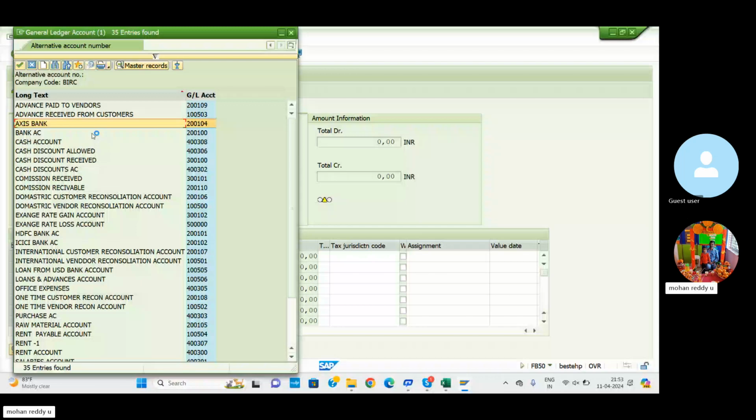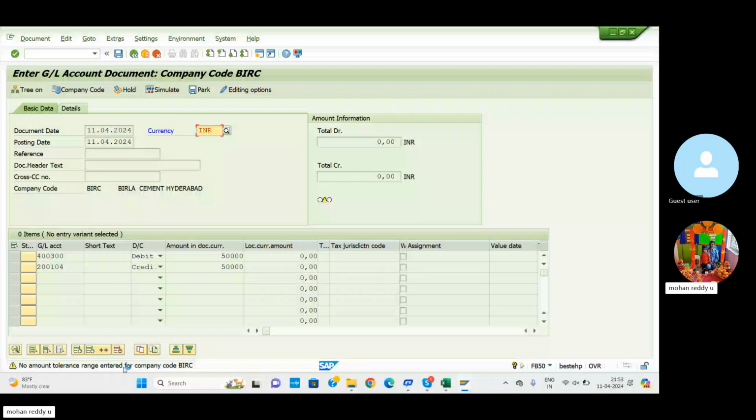Here we can check the display: no amount tolerance range entered in the company code. We already discussed this same error, and now I'm discussing this same error. In this situation, what actually happened is this: each and every company has its own tolerance group. One employee may have entry access to many company codes, but the employee has only one tolerance group.